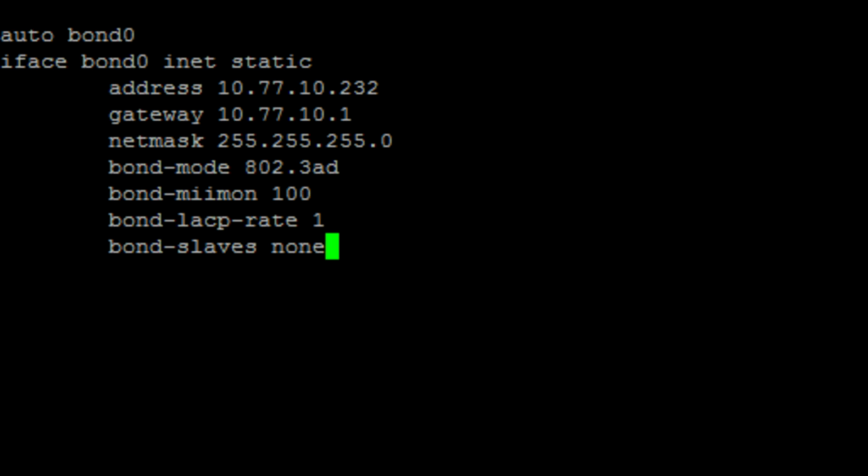Now this is the important part right here. We've got the bond mode set to 802.3AD. For those of you that have a lot of Cisco experience, you know that Cisco can use several different types of link aggregation protocols.